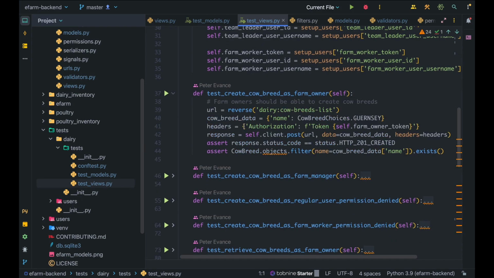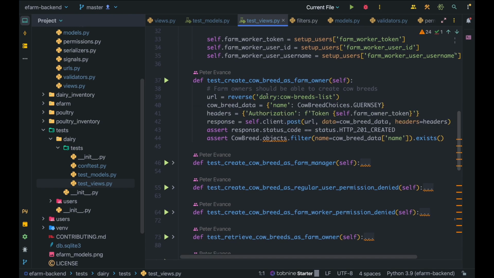And the very first method over here is to test the create cow breed as a farm owner. Of course, that should allow a farm owner to create, because from our permissions, we were allowing the farm owners and also the farm manager, where we construct the URL. Then now we pass the cow breed that we're supposed to save, ensure that we have an authorization token of the farm manager, and in this case it's the farm owner.